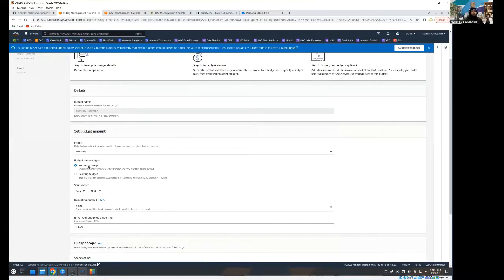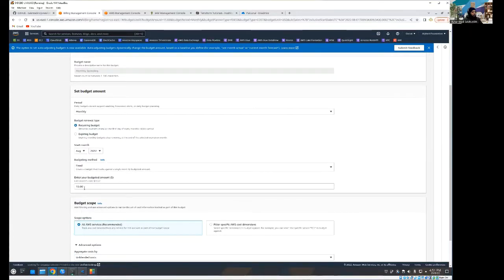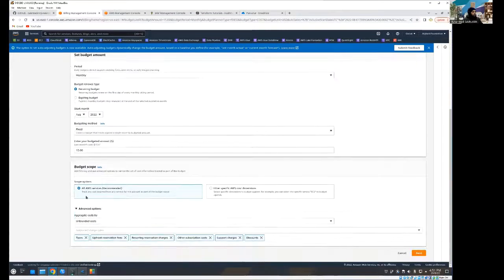And what is a recurring budget? It's going to be renewed automatically at the start of the next month. So you don't need to go and allocate another $15 every month. Once your month has finished, it's going to renew your budget, so you're going to have another $15 in your account that you can spend in the next month. And you can see the starting month was August 2022. The budget amount was fixed, which is obviously $15.